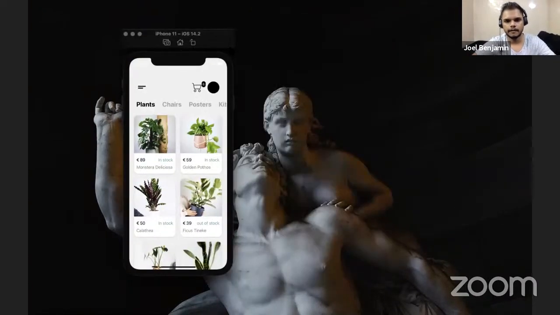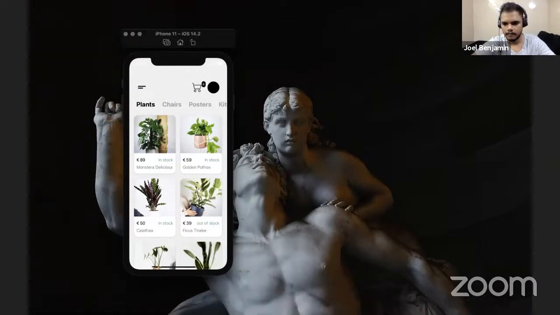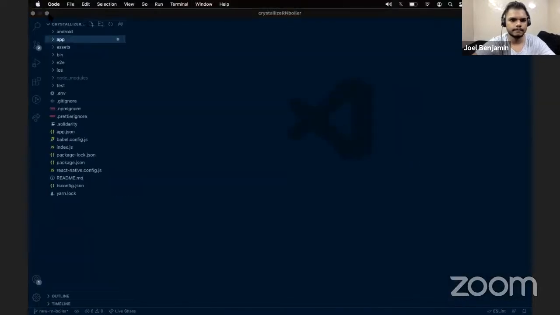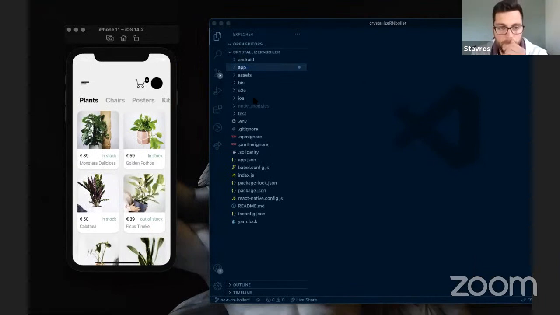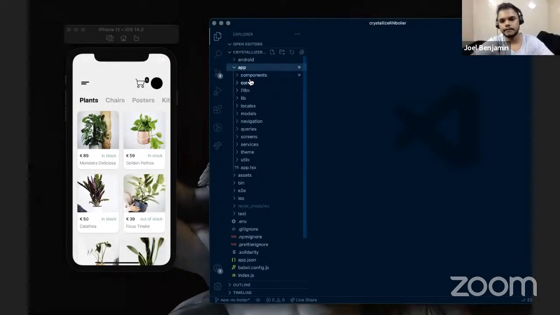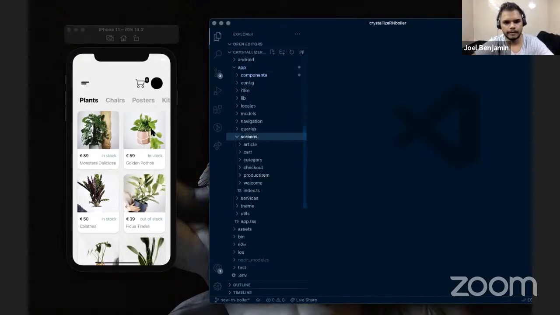We open it side by side so that people can see it. Hold on. Okay. So this is the structure of the app. You have all the components in the component folder. So all of these components are here. And then we have the screens, which basically represent everything, the checkout screen, the basket, and stuff like that.